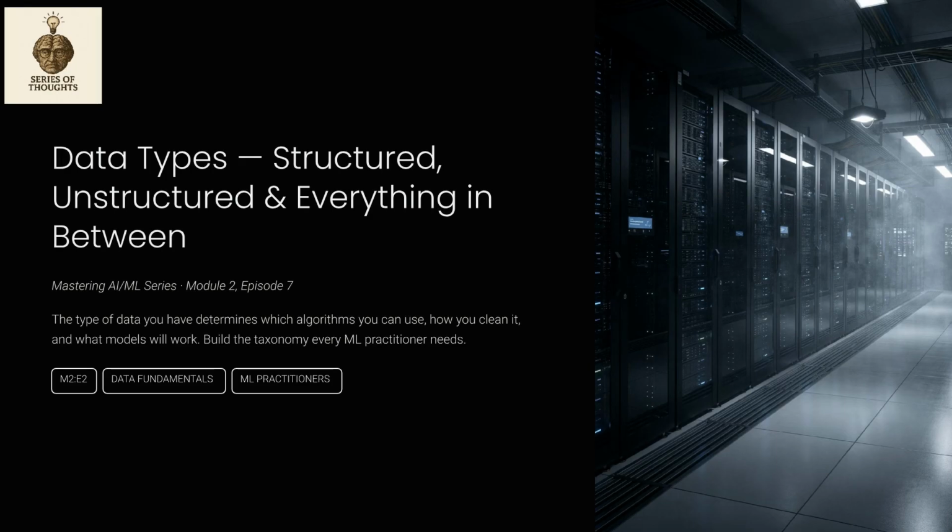Welcome to Episode 2 of Module 2 in the Mastering AI/ML series: Data Types, Structured, Unstructured, and everything in between. The type of data you use dictates the algorithms, cleaning methods, and models that will be effective.